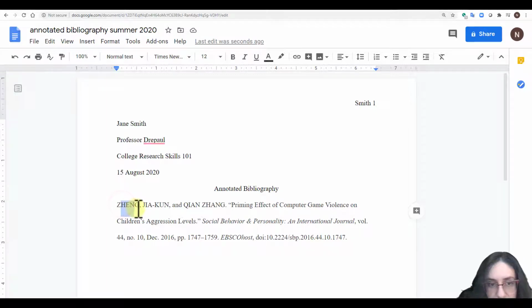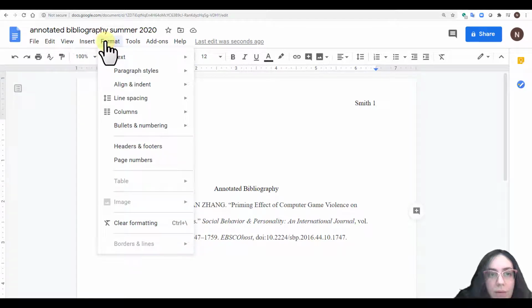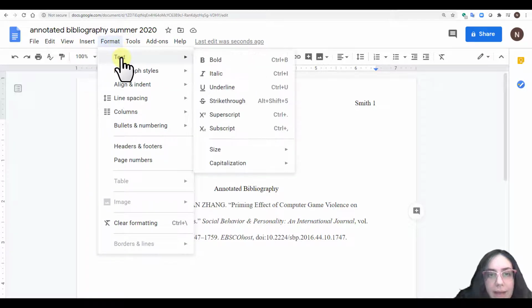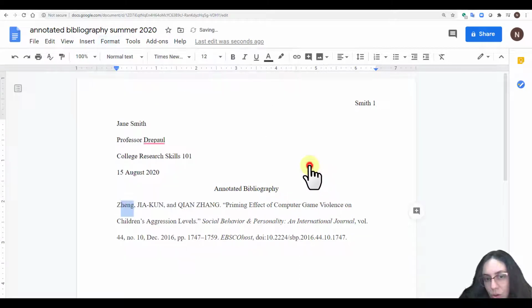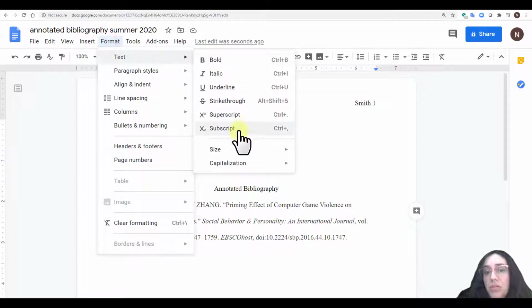And I notice that, oh, this is all uppercase, this is all uppercase. It shouldn't be that way. So what I can do is go ahead and change it from uppercase to lowercase. I'm going to do so by highlighting all the letters that do not need to be in uppercase. And I'm going to go to Format, Text. Under capitalization, I'm going to select lowercase, and I'm going to do that for all of them. Or I could just retype it.